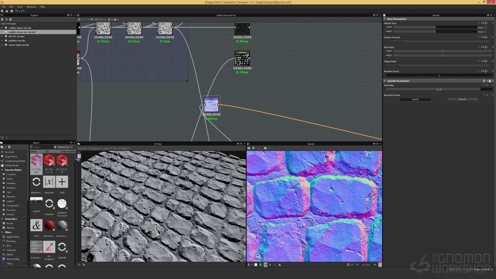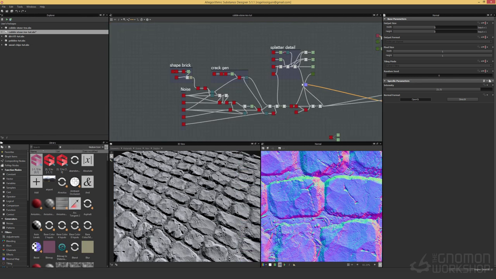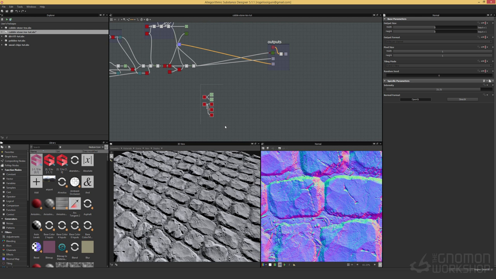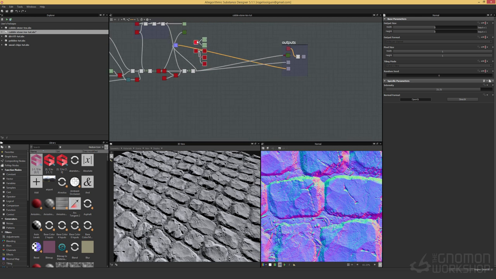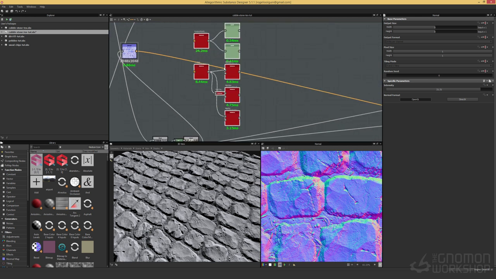So I'll actually bring the stuff that I had down here. Started working on this texture, and I'll go through what these are doing.